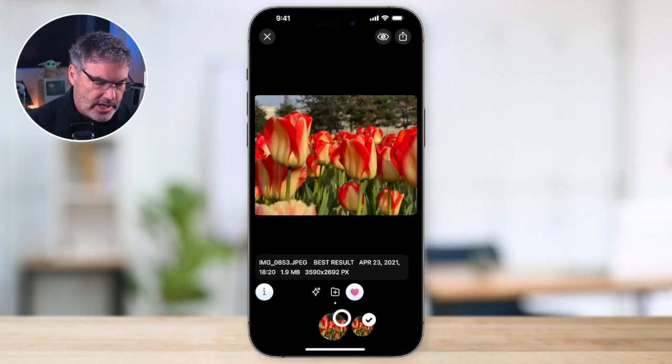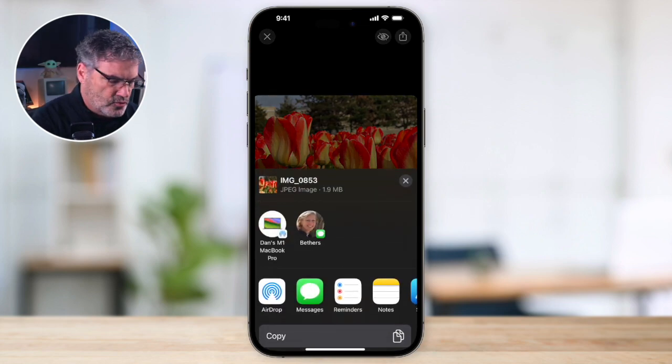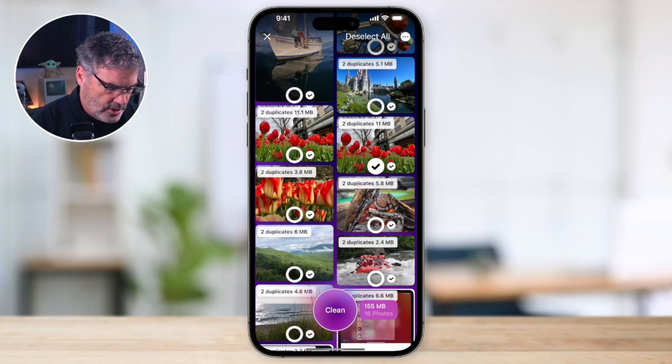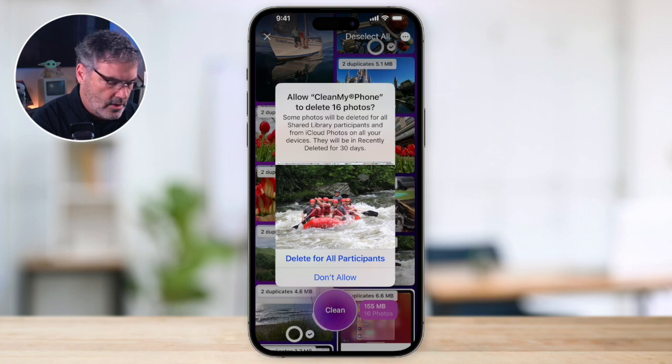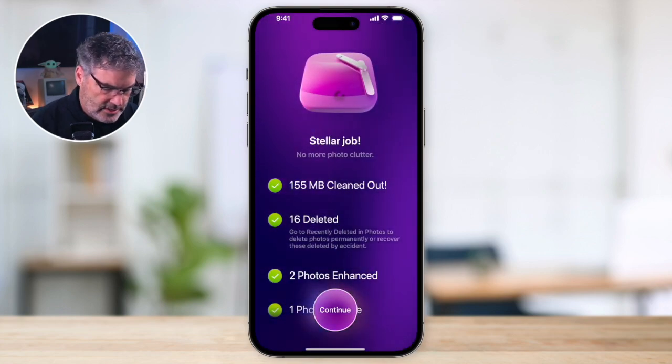And then if you want to share it, you can tap on the share icon, and then you can share it via the share sheet. So this makes it really easy to go through your photos and dedupe them. So when you are done, you just tap on the X here, and all you have to do is just tap on Clean. Let's go ahead and do that, and it's going to clean all of those photos. So I'm going to delete this for all participants, and we can see what it did there.